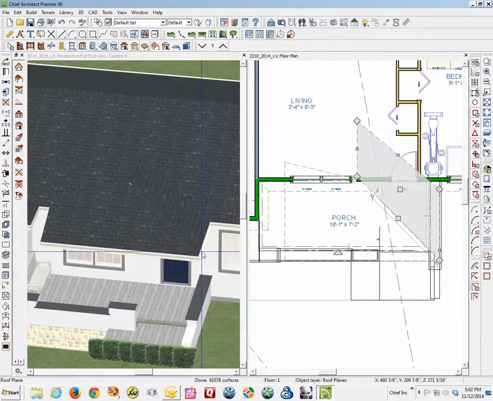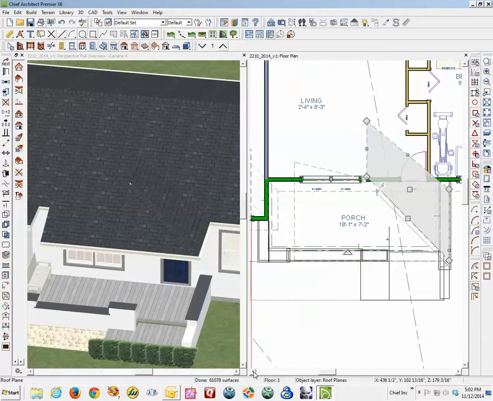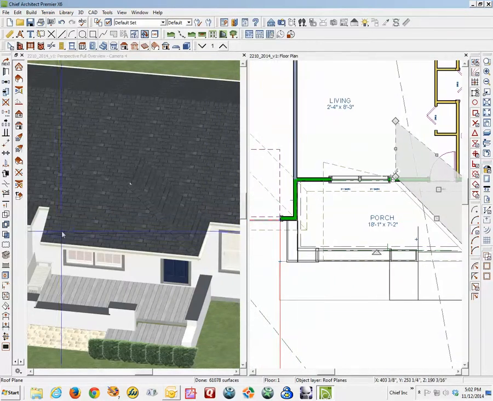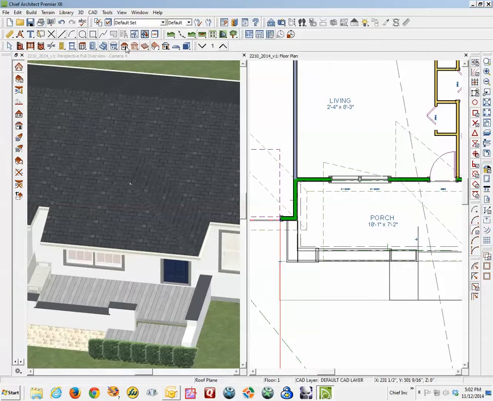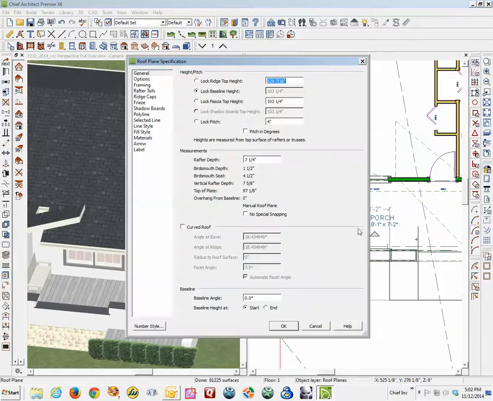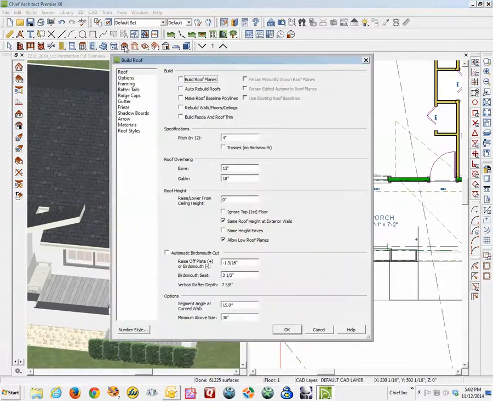We'll line up that edge there so that looks nice. And we need another hip plane over on the other side. So we'll select the roof plane tool, left click and drag to create a little baseline there, and then move the cursor in the direction I want it to slant. It's going to come in at 4/12 because that's what's set over here under the build roof dialog.